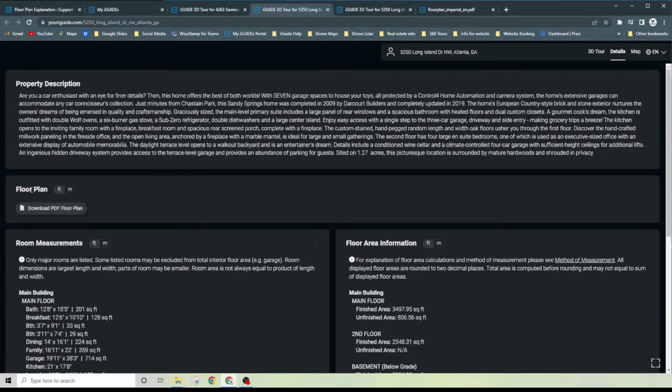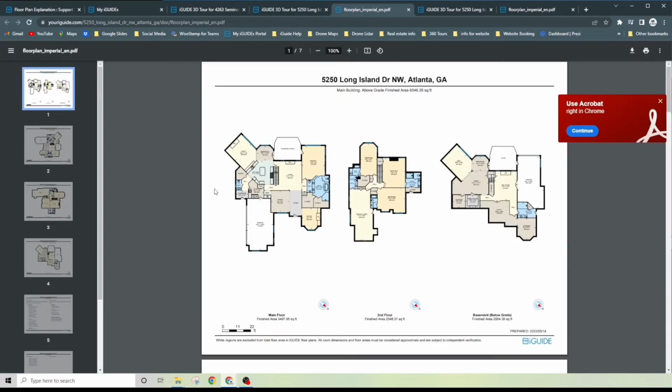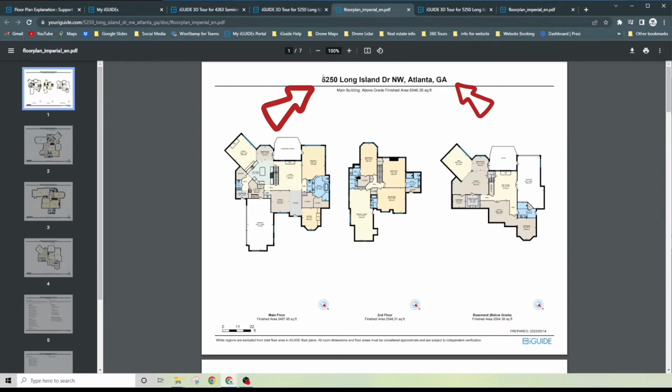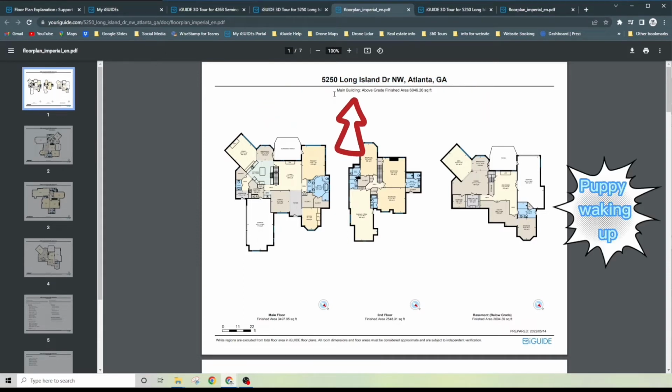So all you need to do is go to the floor plans where it says download PDF floor plans right here. Go ahead and click on that. And we got a bunch of different information. So, all right, the very first thing is going to be your title, and this is just going to be your home address right here. Then right below that is going to be your areas.